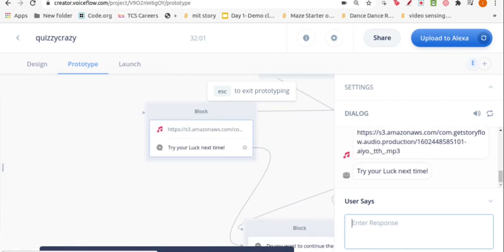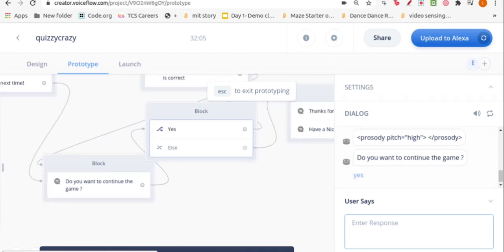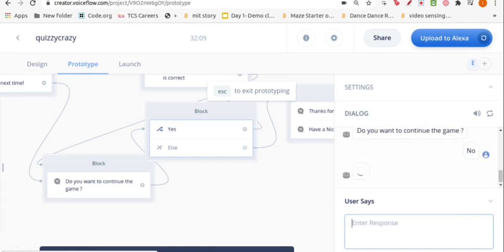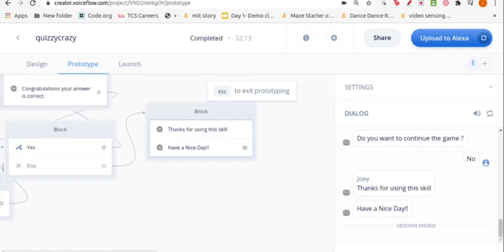This is again a success. So see, let's try with no this time. Yeah. Because I have changed the voice, you might have heard a different voice, and then it will just say have a nice day. So whenever you start the skill, it will greet you.